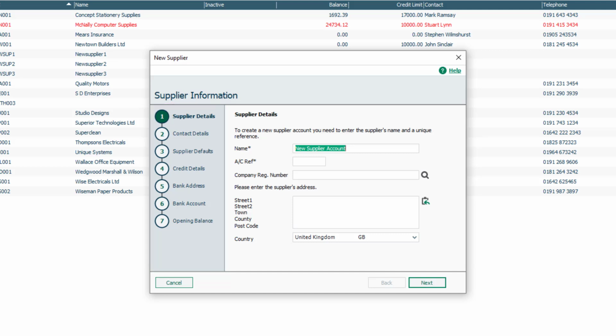Any mandatory fields are indicated with an asterisk. In this example, both the name and account reference boxes must be completed. Enter the name of the supplier or company here. You have up to 60 alphanumeric characters. The first 8 characters entered in the name box will also be used as the account reference.